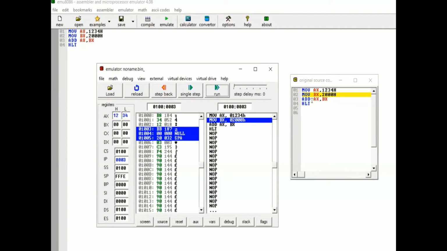So my next instruction is move bx comma 2000h. In this case again this blue highlighted box is showing move bx. The code for move bx is BB, and next is your operand that you have already provided in the program, 0020, LSB first, then MSB.